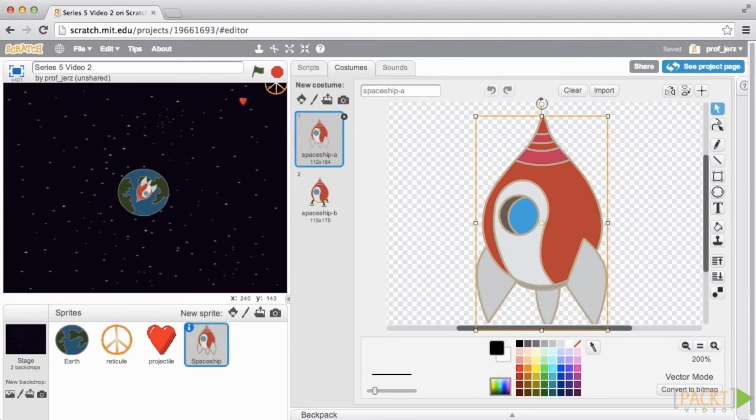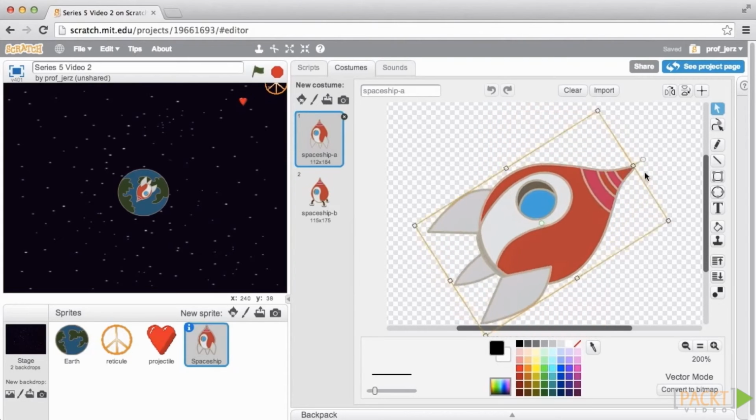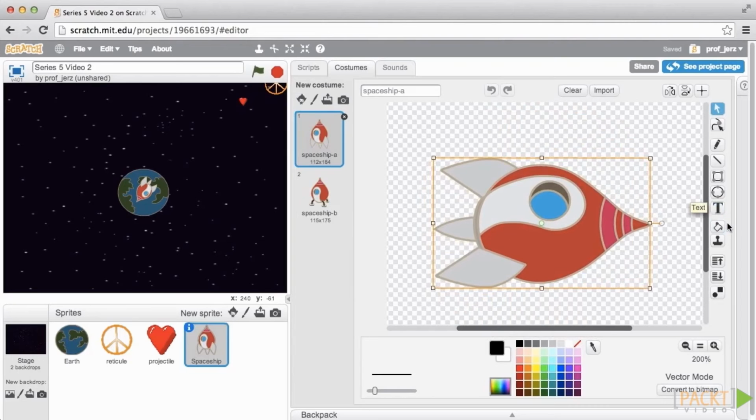Okay, with the Select Arrow tool, I'm going to click on the shape, and see this handle right here up above the image? That's a rotation handle. I'm going to grab that. I'm going to rotate this image so that it's roughly facing 90 degrees to the right. Now let's tell our incoming targets where they're supposed to come from. I'm going to go back to scripts.